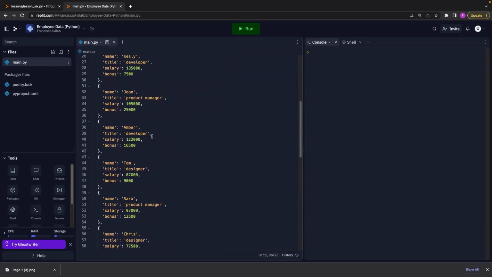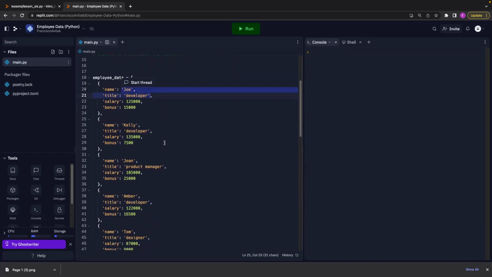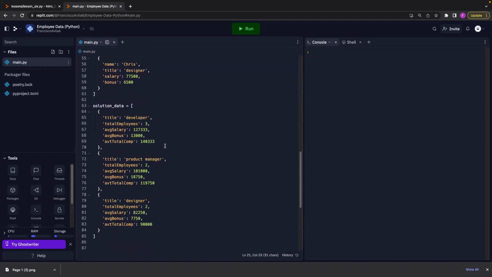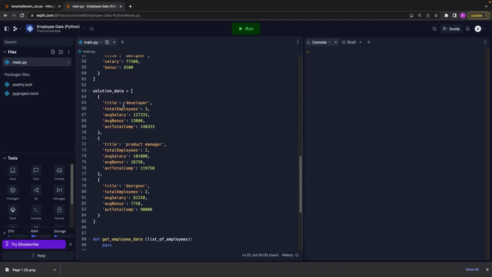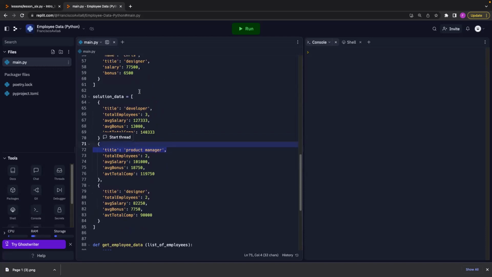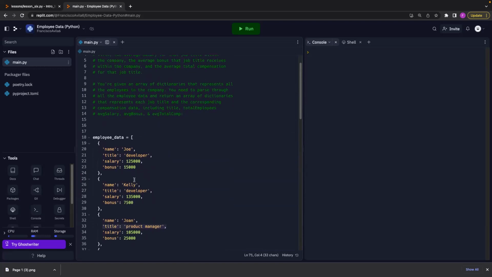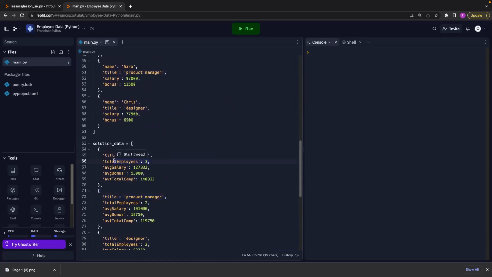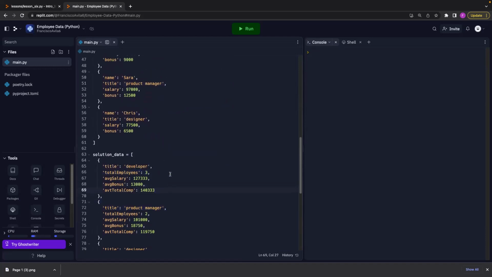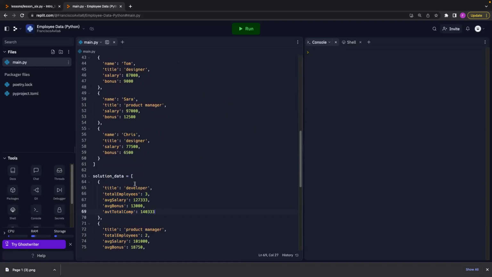So let's see. We've got our employees, they've got their titles. So it looks like we will have to write a couple of loops. Well, more like 2 loops, right? One to determine how many different titles there are. And then from there, we can work through the list. And if they have that title, then we can make all of the math happen. So first, let's grab all of the titles from each one of these employees. How do we do that?